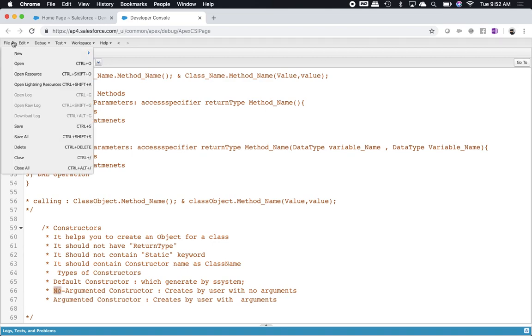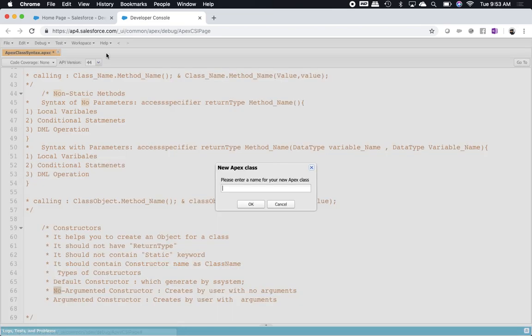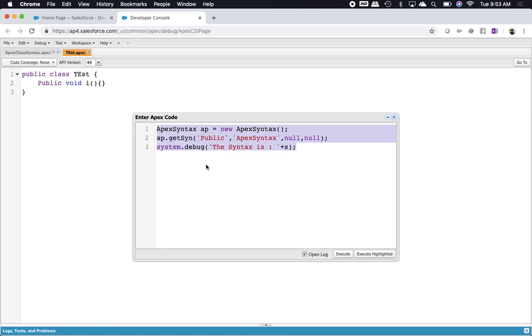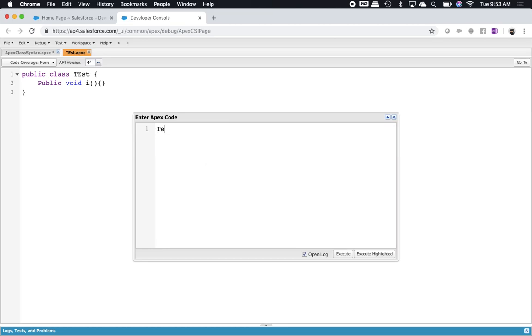Okay, let's say a new Apex class. I'm just creating one class called Test. Now public void I is my method name. How can I call this method? I can't give Test dot, because it's non-static, right? Test obj equal to new Test. From where are you getting this constructor? You didn't define anything. This system-provided one is called the default constructor.